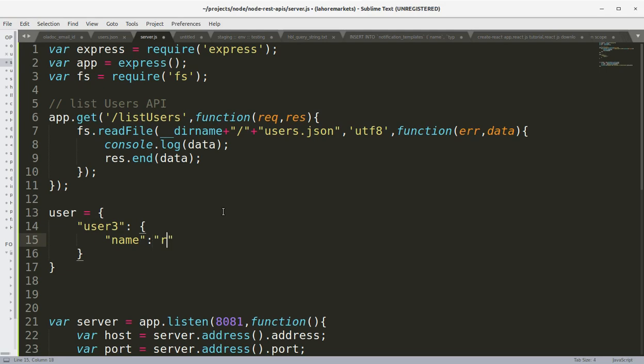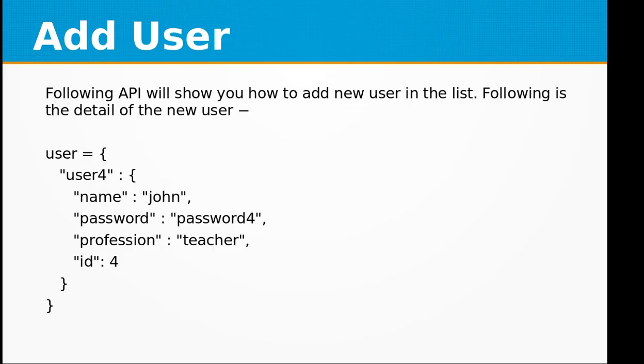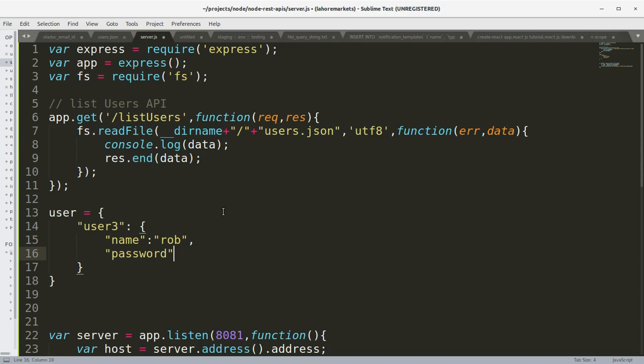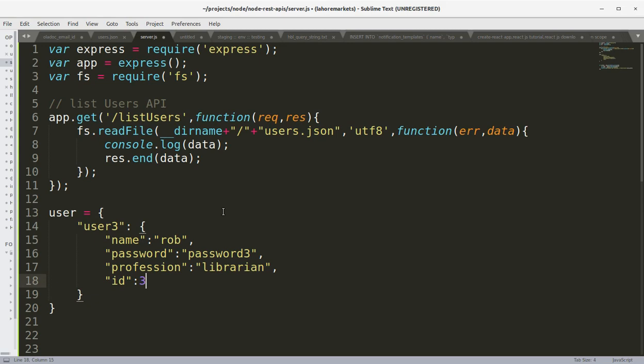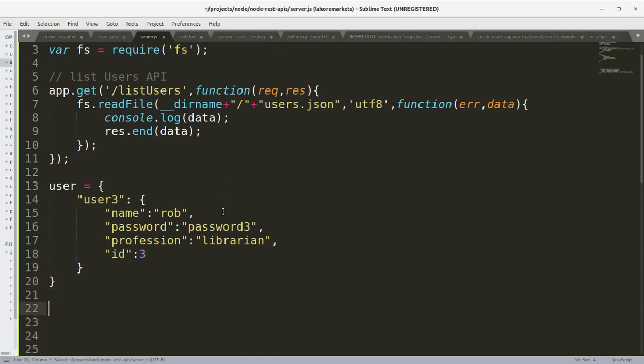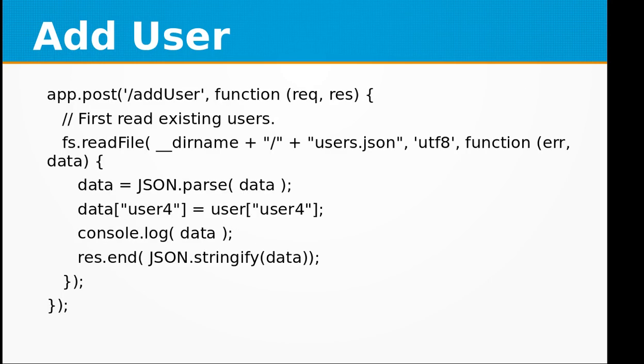Name, I can say Rob, and password I can say password3, profession, and I can say librarian, and then we have the unique identifier, which I can give as 3. Okay, let's save it and move to the next step.